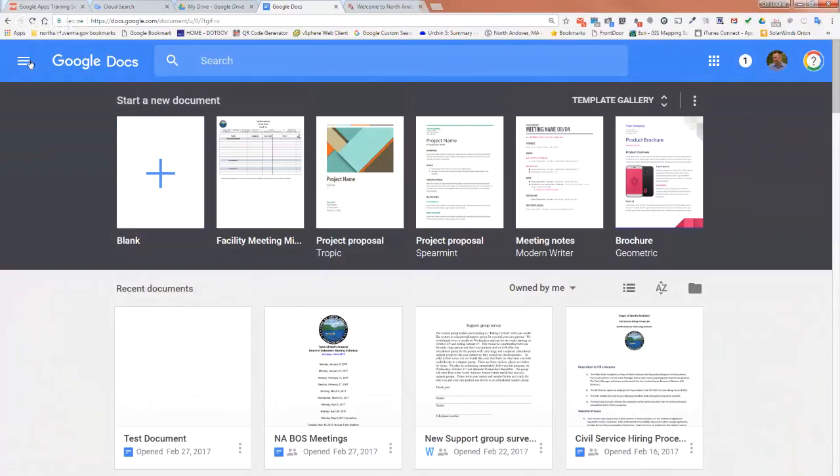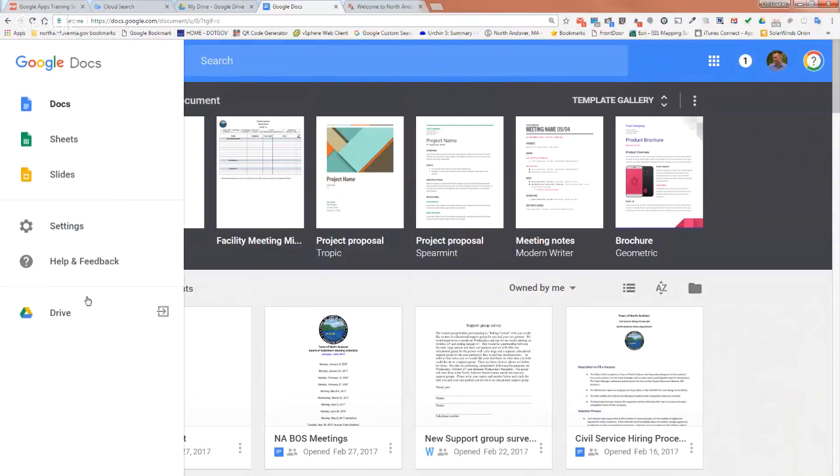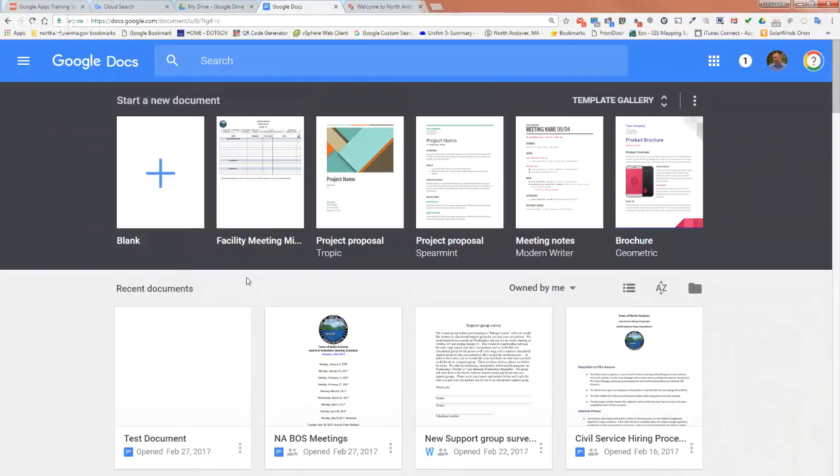If I click on my grid here in Google Docs, you'll notice it's very similar to, say, the menu in Office. I can switch between Docs and Sheets and Slides. I can tweak my settings. I can jump to my Drive. I strongly recommend everybody experiment and just poke at things and test the features. You really can't break anything inside Google Apps. You might be able to get your settings to a weird point, but nothing that we can't get back.